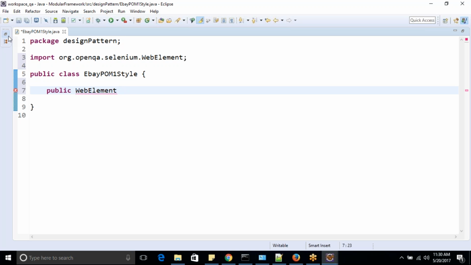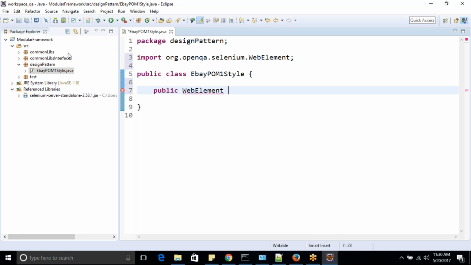So just to keep everything in one place, I created another folder with the name design patterns. It's not a part of this framework, but here I'm teaching you all the different patterns. Whatever you like, you can use in your project. Okay, is it clear?